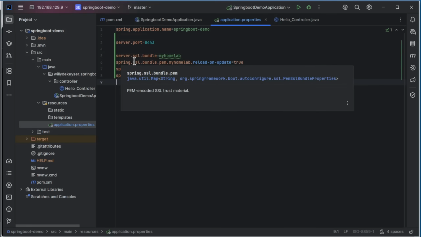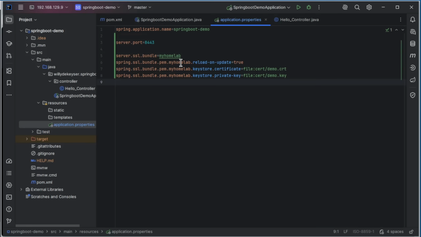Spring SSL bundle PEM myhomelab, it's the same, it's your name. Reload on update, true. We'll see that later in the video. Then we have the same key store certificate and key store private key. So we have the private key and the public key. You see I use a file path. It's important for later if we want to compile the app and run it as a JAR.